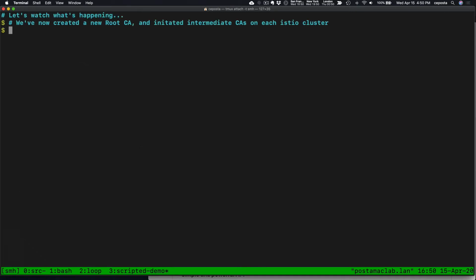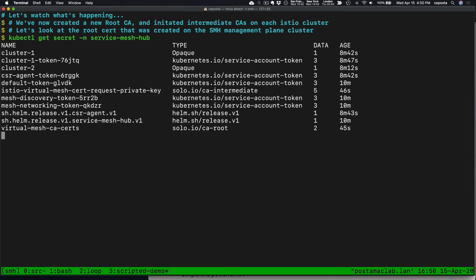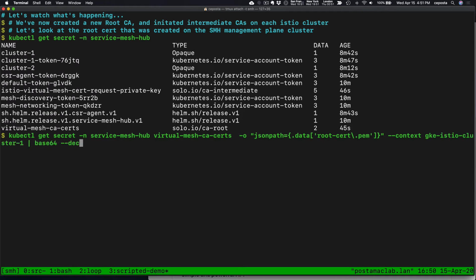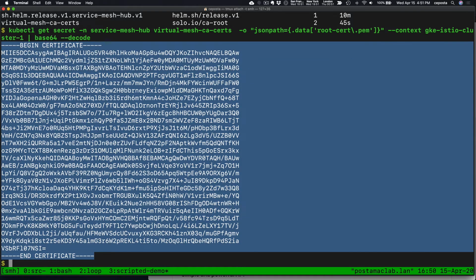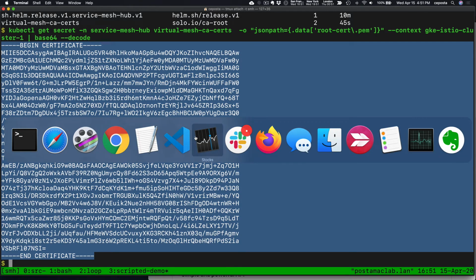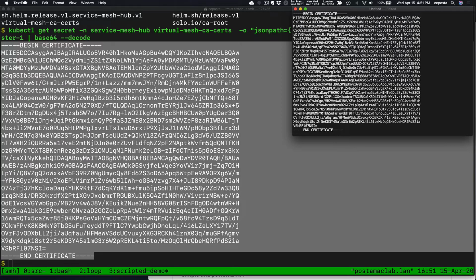Now we've created this virtual mesh abstraction. Let's take a look at the secrets that were created. We asked the Service Mesh Hub to automatically create this root CA, and we can see that here. Let's take a look at that particular root CA, and let's take a look at the certificate itself. Let's copy this; it ends in NSI with an equal sign.